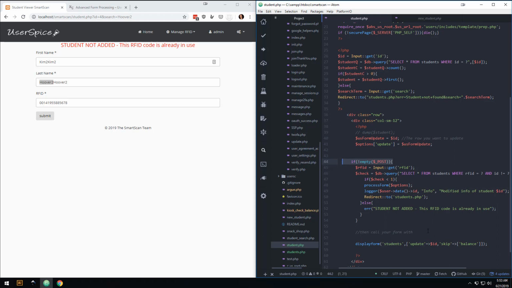And so if you think about it, let's say we're adding a new student and we do Jim Hoover and we scan the RFID badge and the RFID badge is in use, we don't want it to wipe out the original Jim and the original Hoover. We want it to leave that there so we can correct the issue. But basically we have two things telling it this is what should be in this field, and it's doing both. So there's a real simple solution to that.